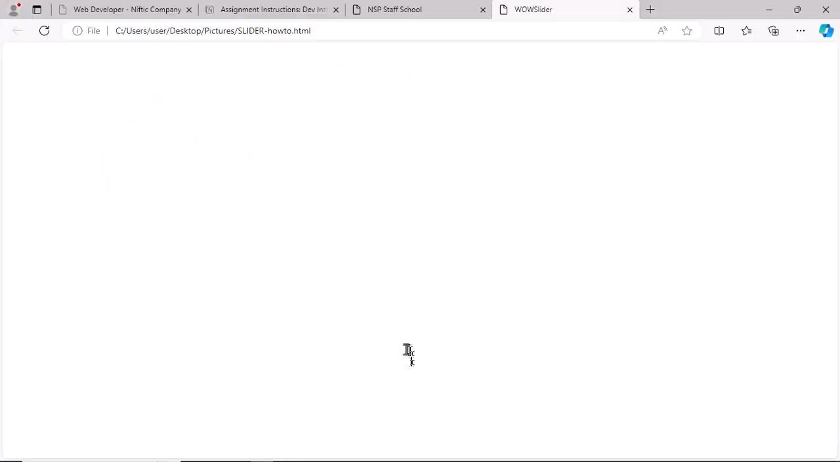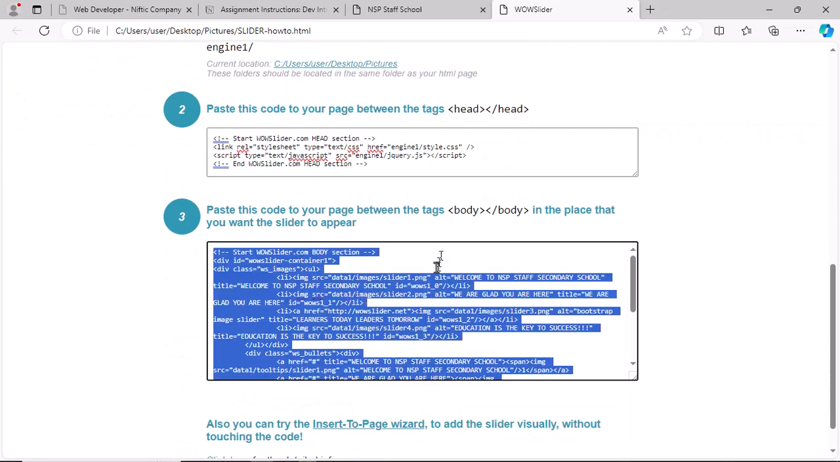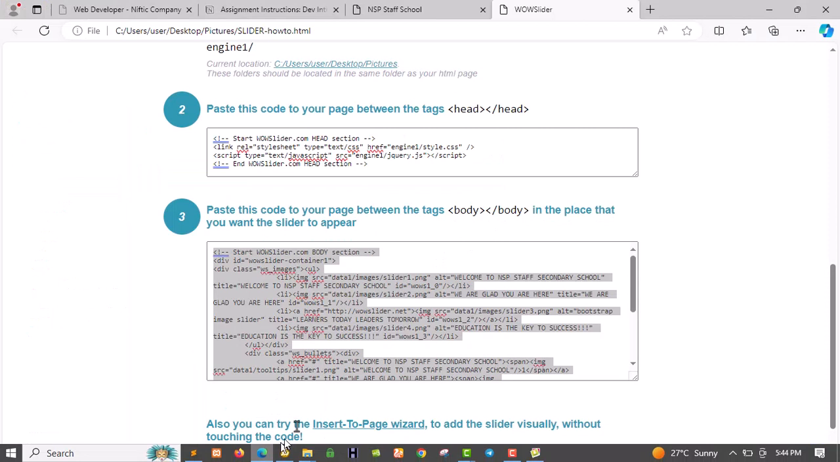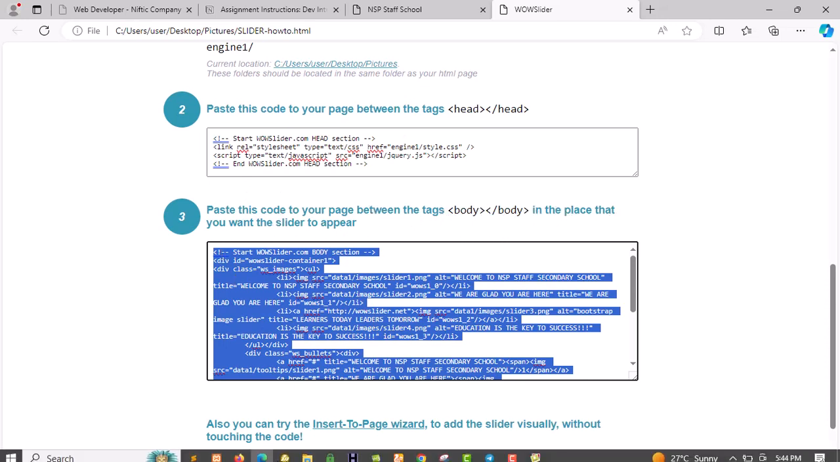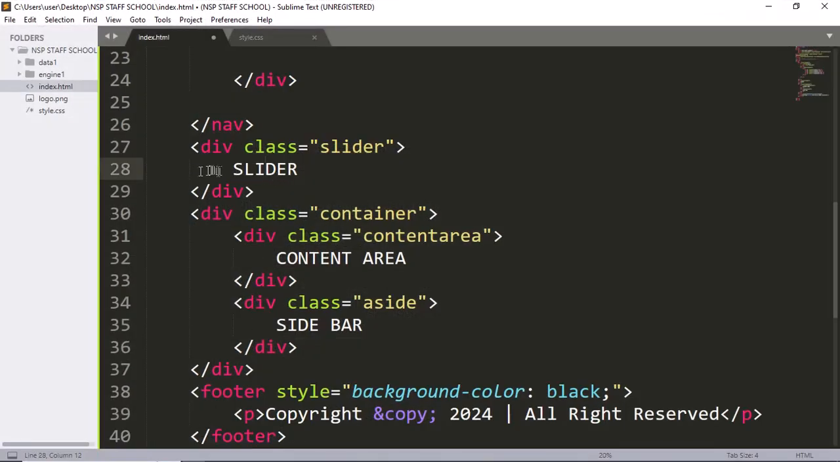That is where we want the slider to be. So just copy this code and they said paste this code into your page between the tags, that is the opening body and the closing body tag, in the place where you want the slider to appear. In our own case, we've already created a div that is going to house that, and this is it. So I'll just replace the div with the exact text, what I copied.